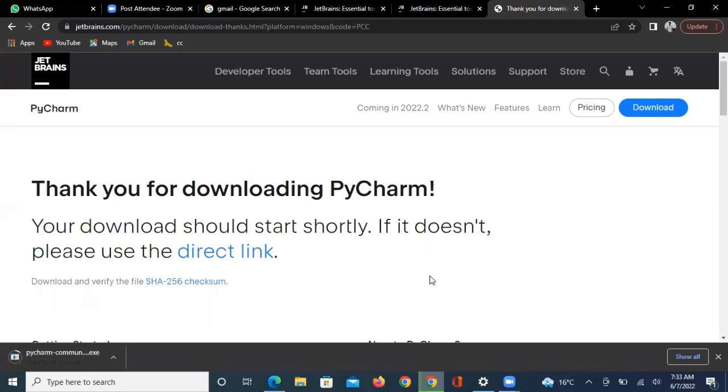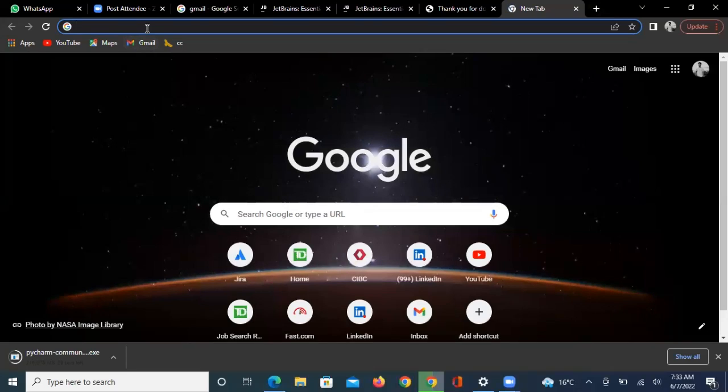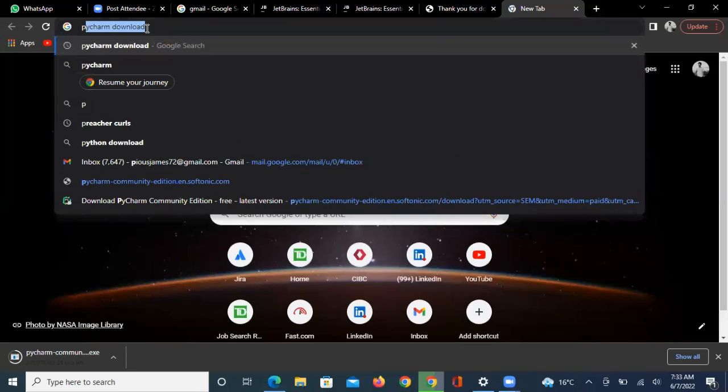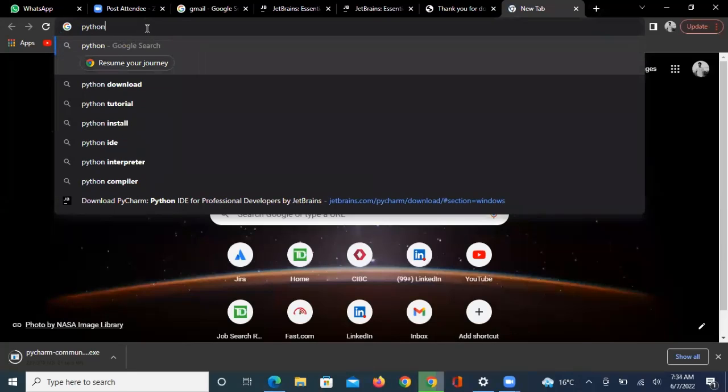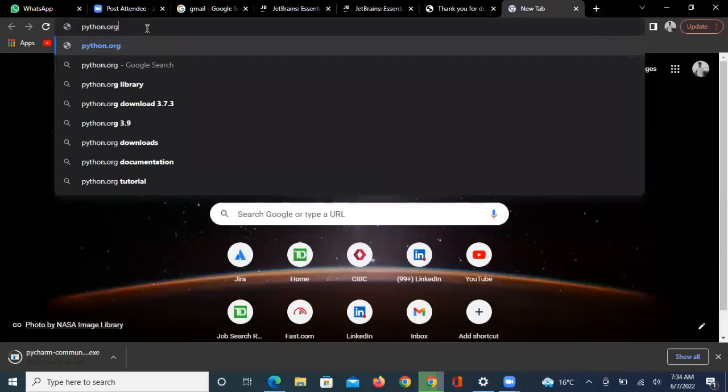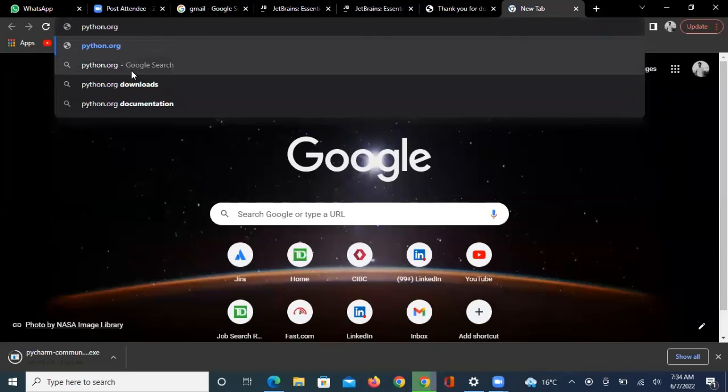Okay. So you just open the exe file once it gets completed. See, this is the first step. Actually, there are some sequential steps. First, we want to download the IDE. After that, in parallel, you can do another thing. You just go to Google, in another tab. Python download. You just go and type python.org. Python.org. That's it. Enter. Download also you can click.